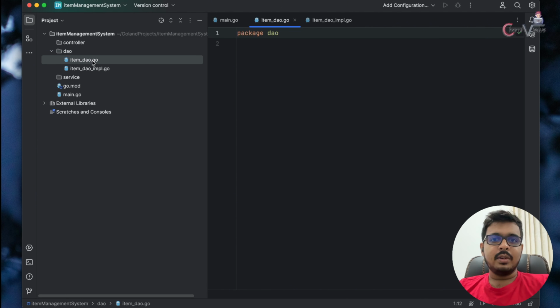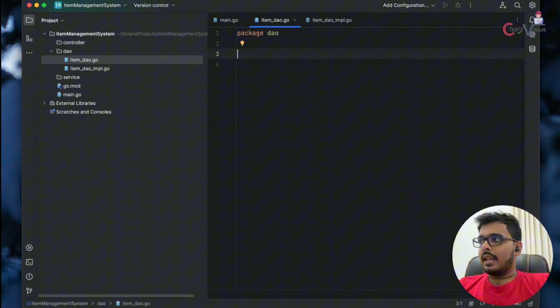Why are we doing those things? When we are writing the unit test, it is very easy when we follow this method. And also by looking at the interface, we can identify what are the methods that we have easily.